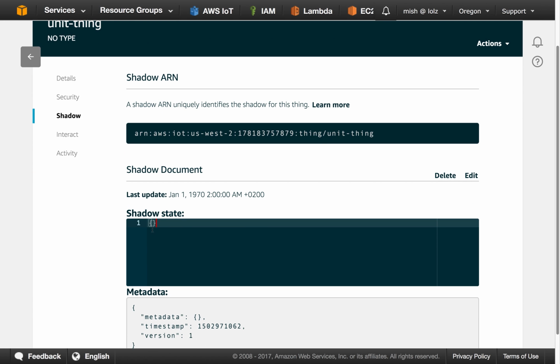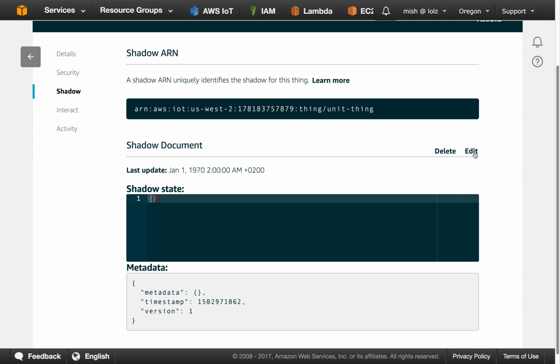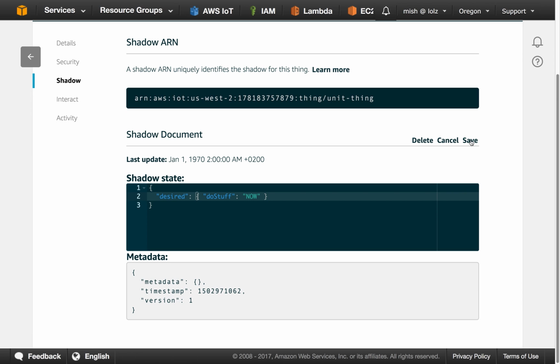So we're going to declare a desired state, and then the device client should get a message telling it that there's a delta between the desired state and its current state. So we're going to say our desired state is now, do stuff. We want to get this done as soon as possible. It's just some random, arbitrary JSON payload that we can put into the desired state. We'll click save.